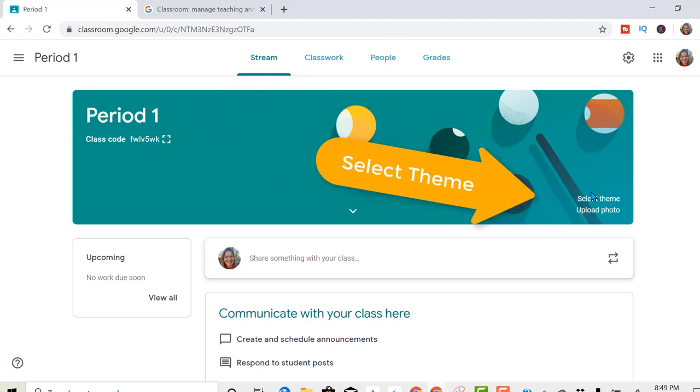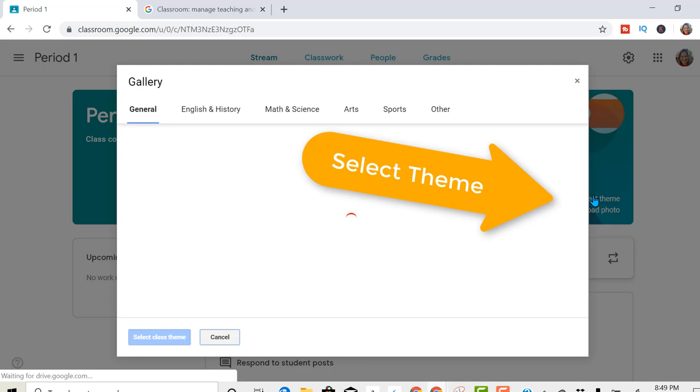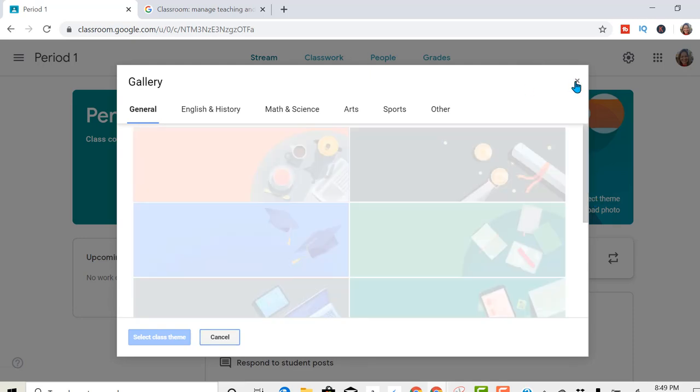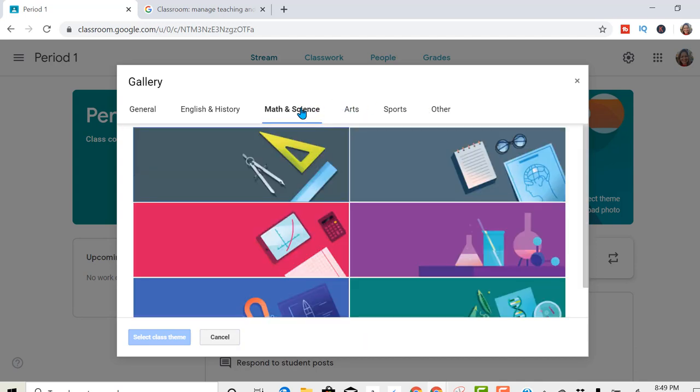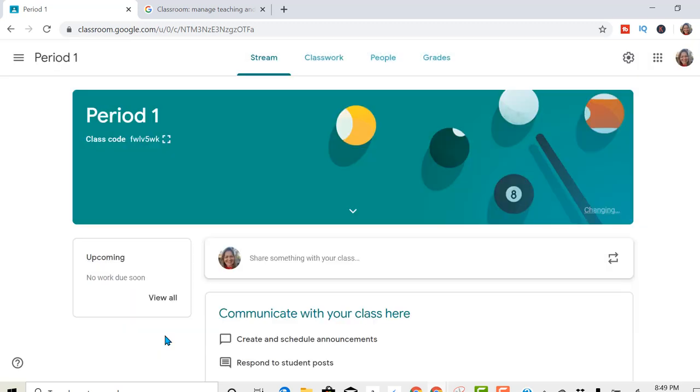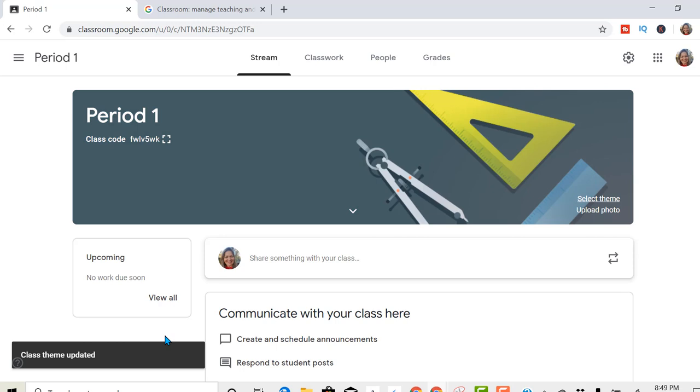Over here, you can select a theme. So you can change this background to whatever you'd like. Here we have it. Let's go to math and science, means that this is geometry. There's some good tools for us. Select class theme. And there you have it. There's your first class. Go back over here to these 3 lines.